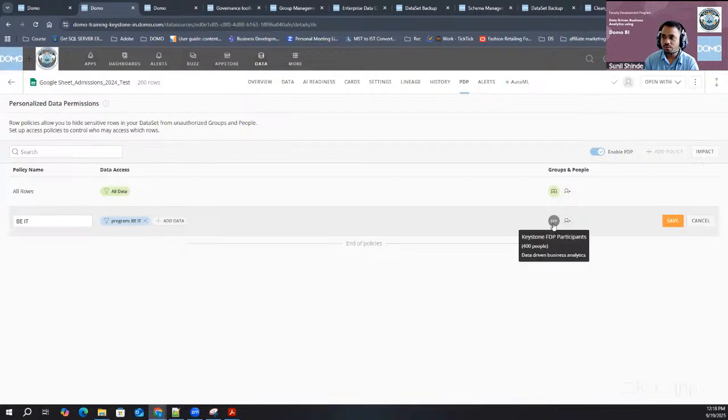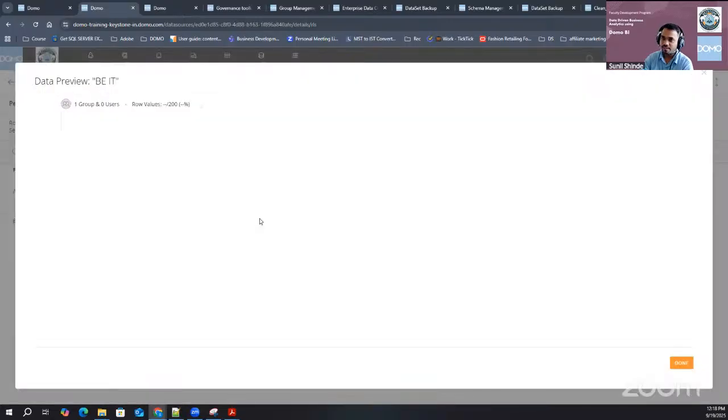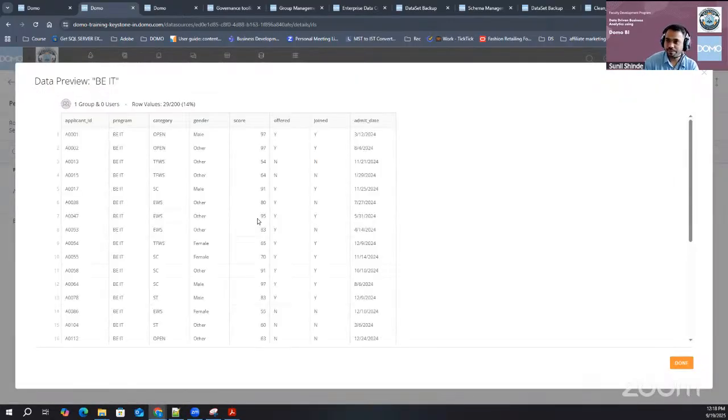You can see all the users, 400 people, are added now to policy name equal to, oh sorry, program equal to BEIT, and our policy name is also BEIT. I will click on save. Now, if you want to see the impact of this policy, I will click on this I button here. Okay, so it is showing me all the rows for BEIT.